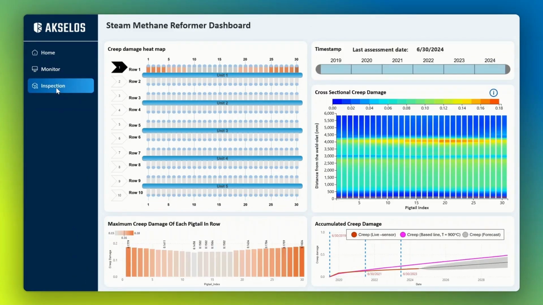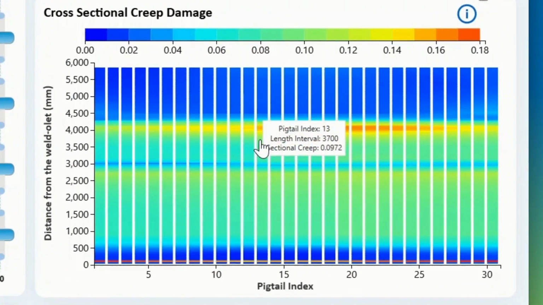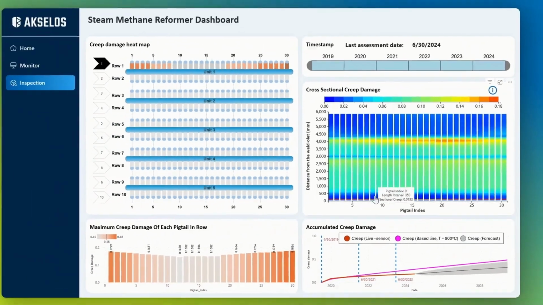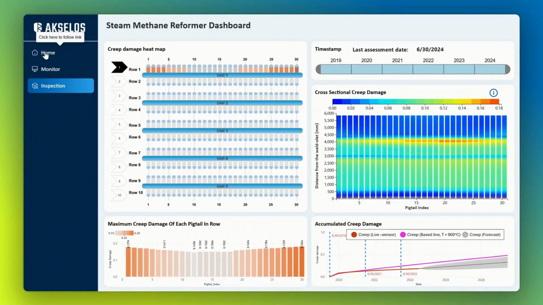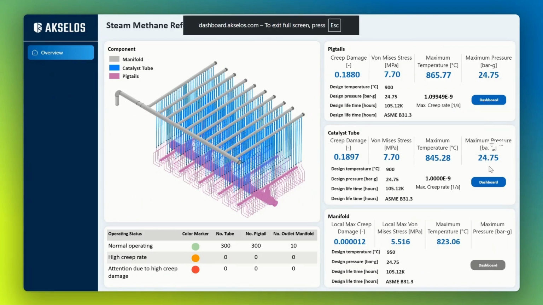Let's move on to the inspection tab. Further review of the creep damage can be done to know when and where to inspect during the next turnaround. Now let's move back to the equipment page and let's have a look at the catalyst tubes dashboard.